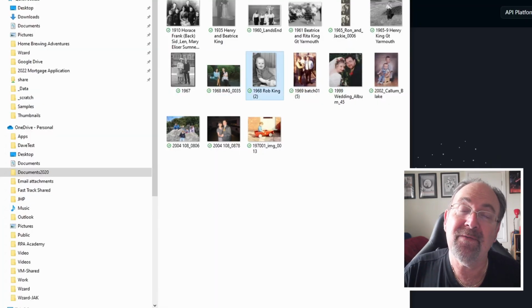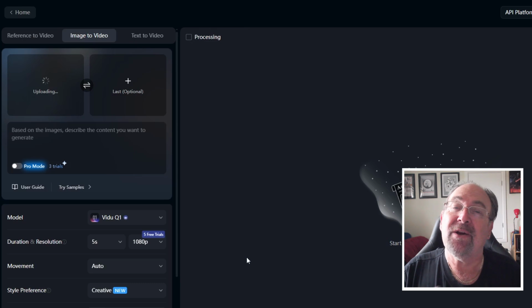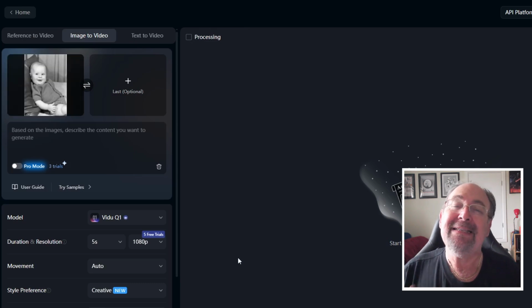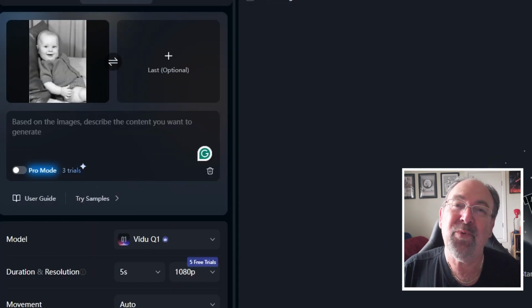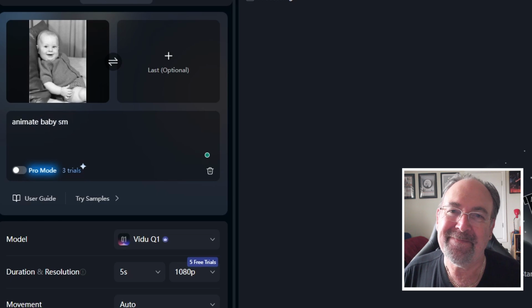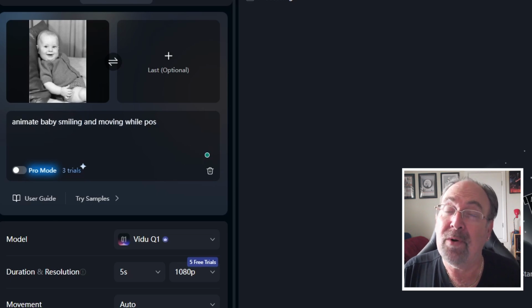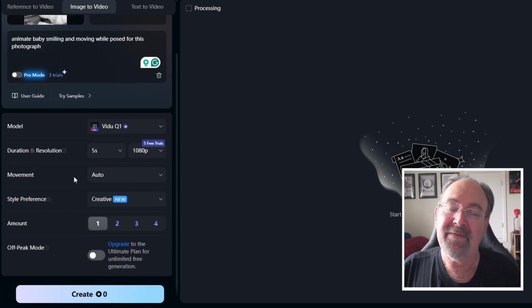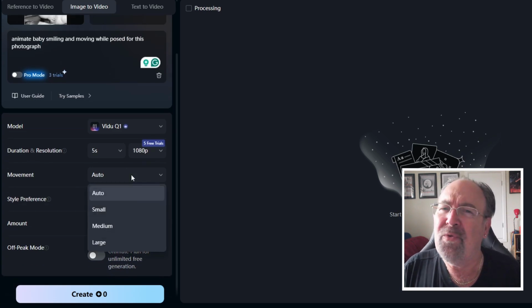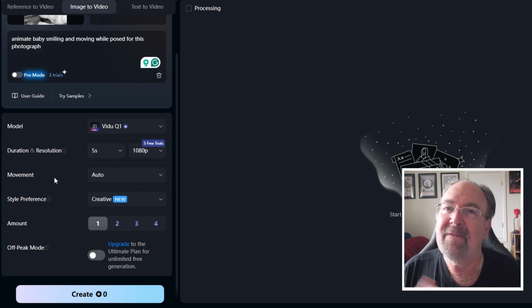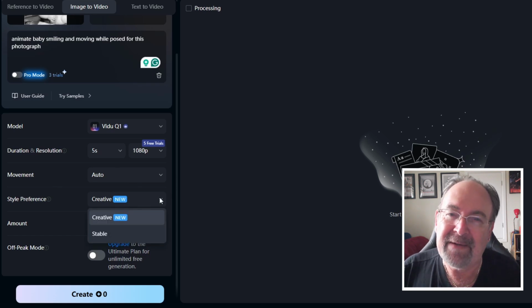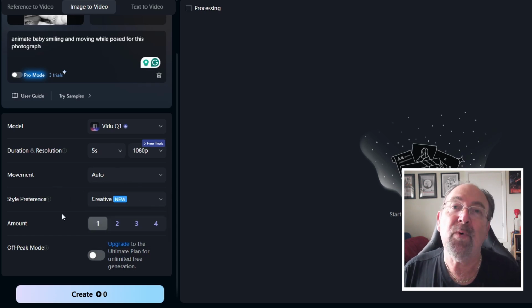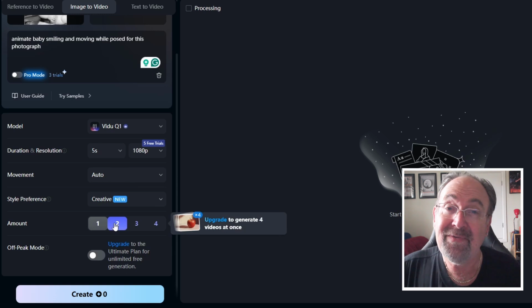Once you've loaded the software, the first thing you want to do is go to that image to video option and simply drop in the photograph you wish to animate. Add a little prompt to give it a clue as to what type of animation you want to bring to life. This is just small baby movements in this example, and leave all the other options as default. 5 seconds is the maximum amount of video that you're going to get, but we're not spending any credits yet, so that's great news.